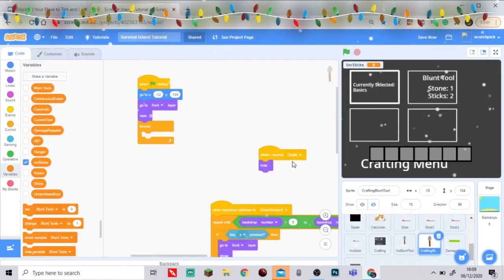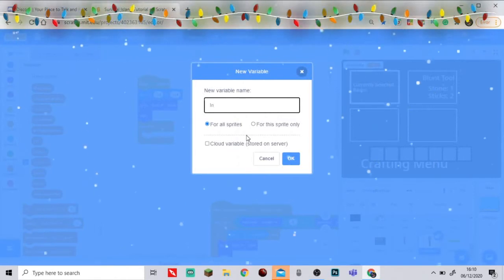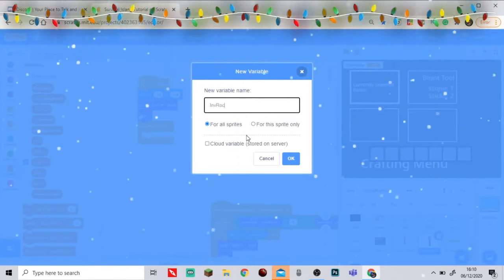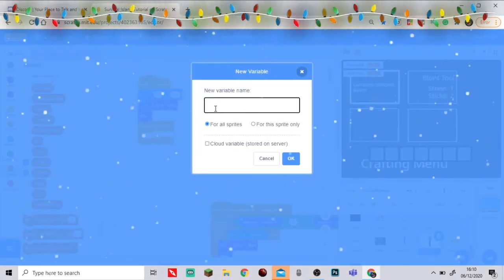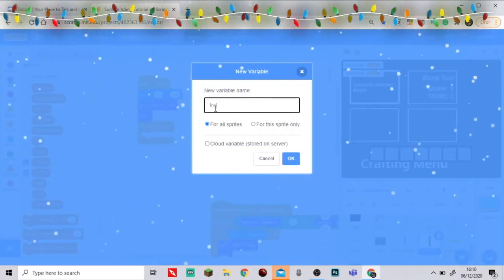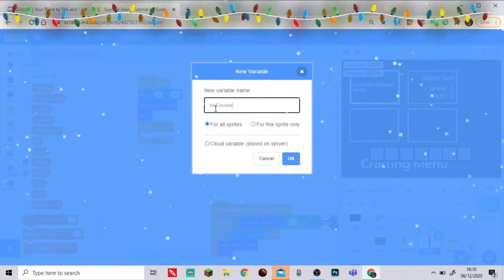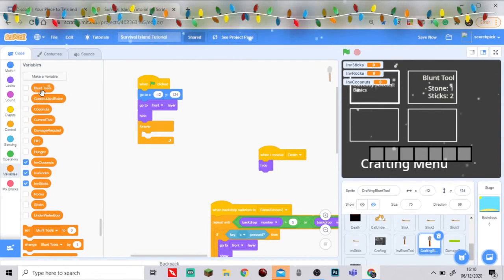Then we'll make another one, which is going to be inv rocks. We're basically just making an inventory variable for everything. Inv, what else do we have? We've got coconuts. For now, we don't need an inv blunt tool, because obviously we're not crafting anything yet. In the future, we're going to have more to craft.